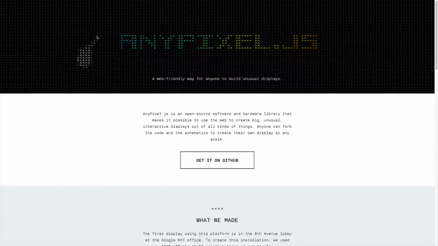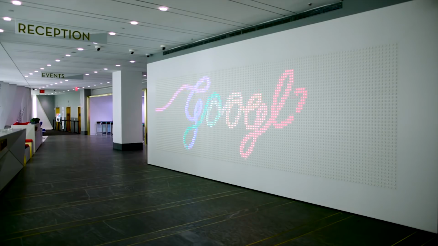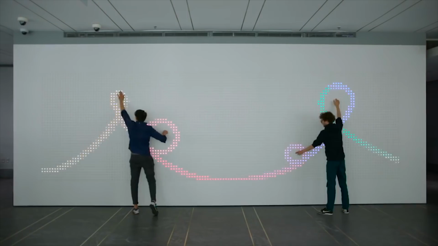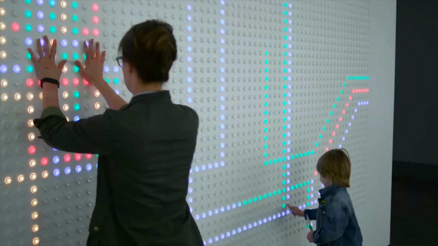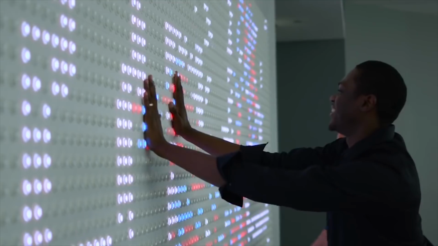AnyPixel.js is an open source software and hardware library that makes it possible to use the web to create big, unusual, interactive displays out of all kinds of things. The first display using the platform is in the 8th Avenue lobby at the Google NYC office. To create this installation, they used 5,880 off-the-shelf arcade buttons as the pixels.